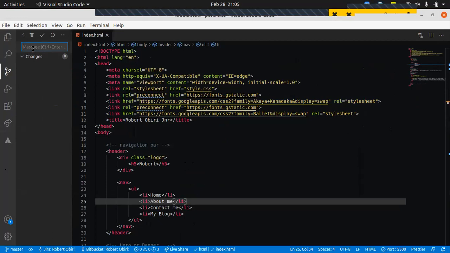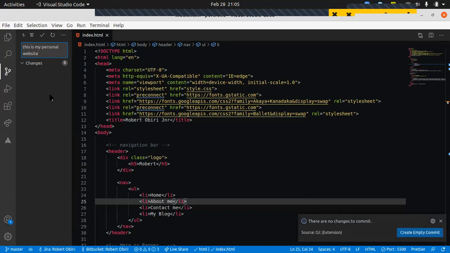Guys, are you following? Please, are you following? Yes. So let's say this is my personal project. Then you click on this icon. Okay, so there are no changes to commit because I have not initiated any Git here. That's the main reason.